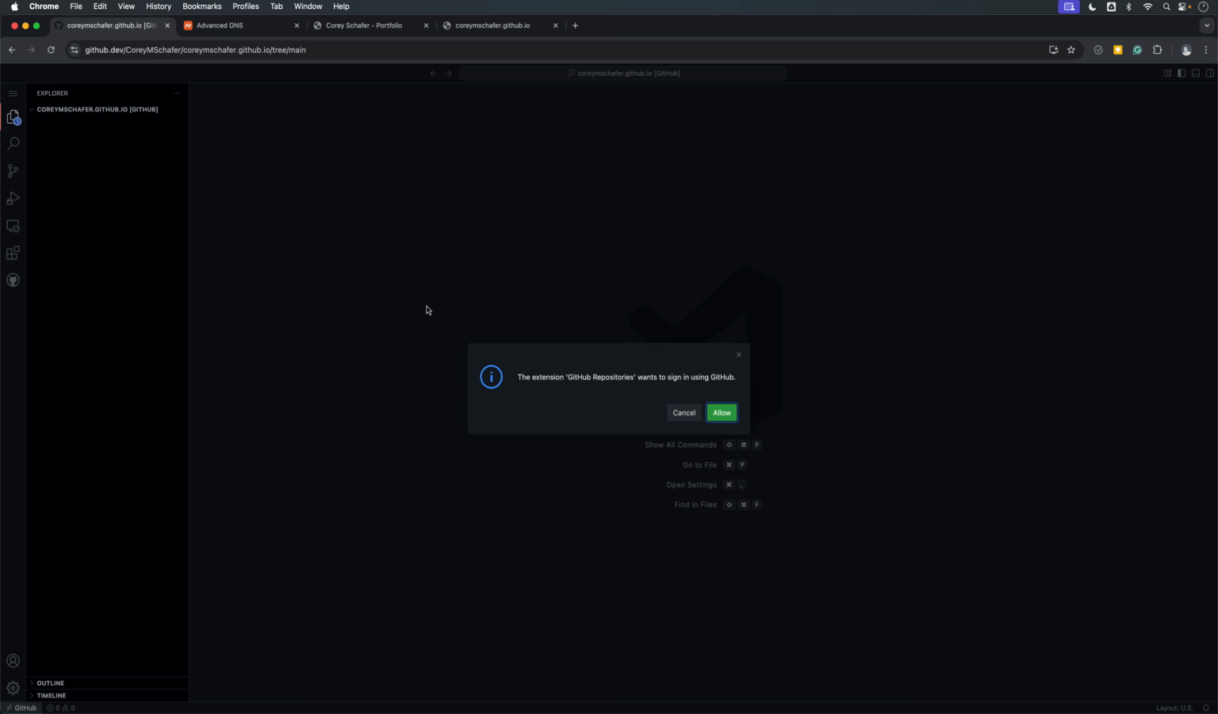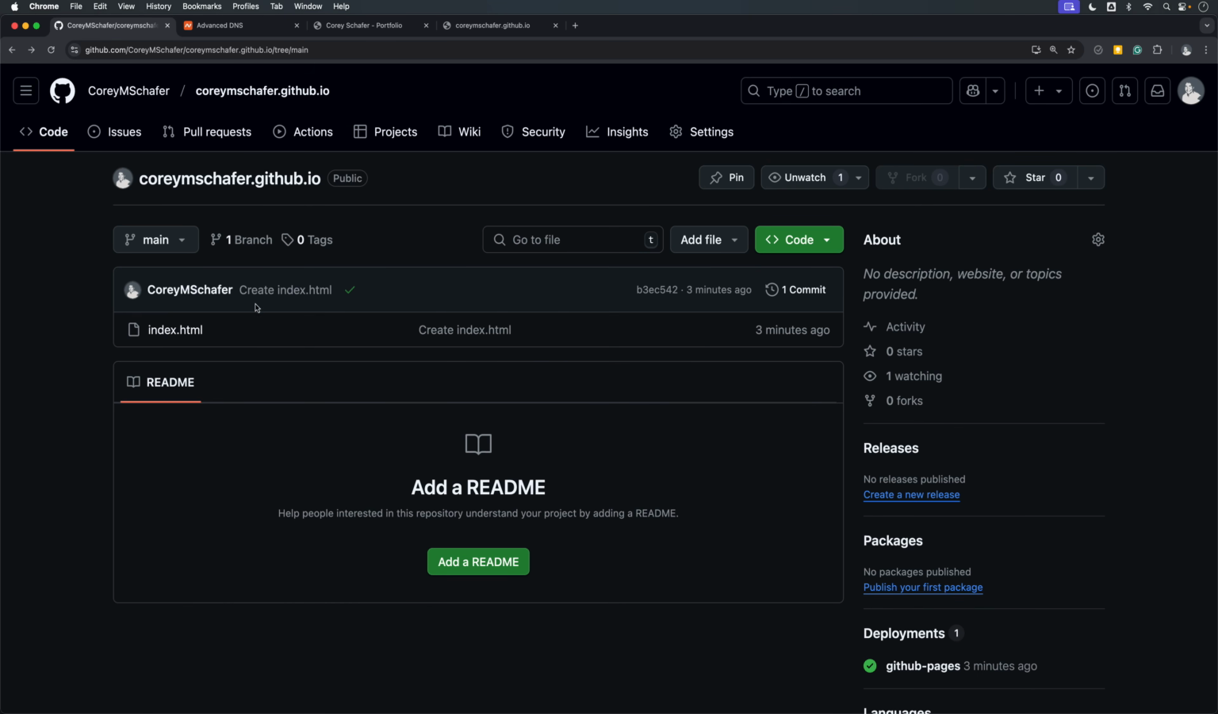Okay, so I actually don't use this in-browser editor very often. It looks like it's wanting me to sign in using GitHub here. I'm not going to do that right now. I just wanted to show you that this was an option.